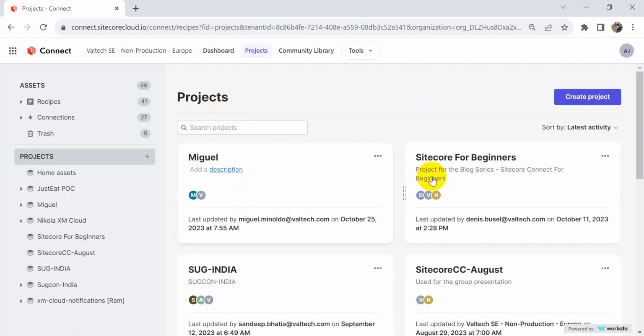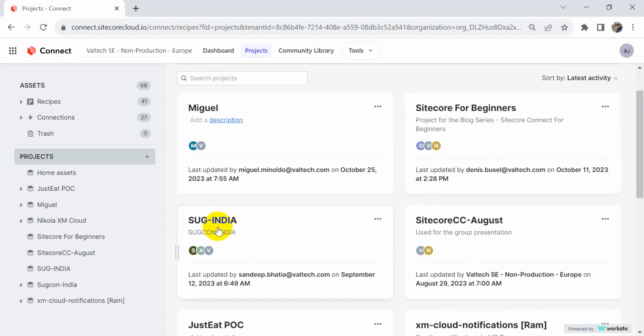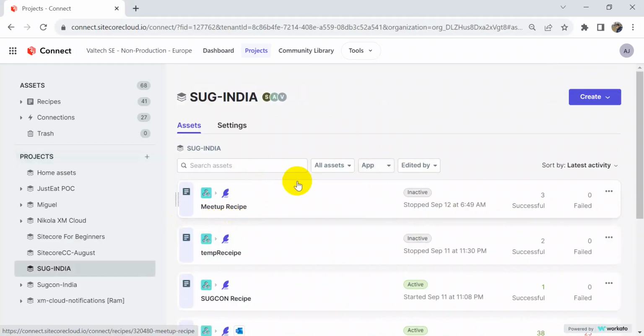So right now we have different projects created here, and the project which we have created is this SUG India. This was created long back, but yeah, this is the project which we created. And once you have this project, on the right hand side you will see an option to create a recipe, connection and folder, right? The folder is just to better organize your stuff here. So let's say if you want to create a connection folder, or a dedicated recipe folder, you can do that.